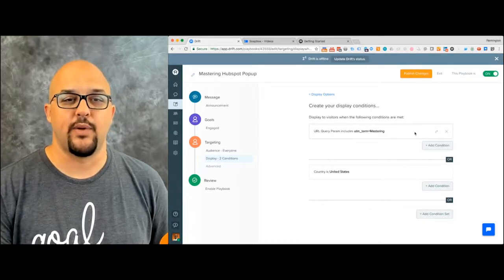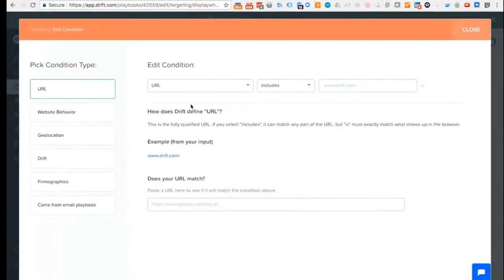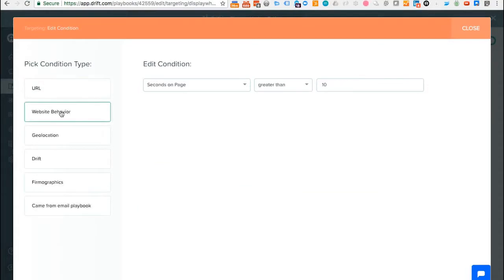Now, in this example, we have a URL query param as an example. What I'm going to do is just add a condition here. So once you get to the condition, you're going to choose website behavior, and you're going to scroll down and you'll see device right here. When you click device, you have the option for mobile, tablet, or desktop.